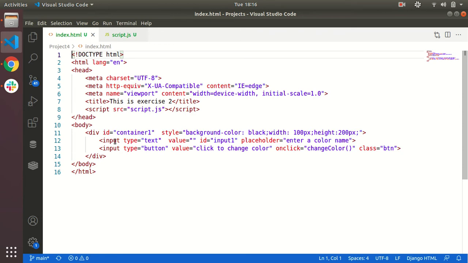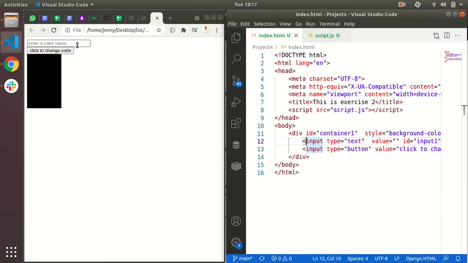Right now this is the HTML content given to us, and we have one division which has the ID container1, and its style is background color, with a width and height. Then we have one input of type text, and it has a placeholder of "enter a color name". If you see, right now we have one input box which has the placeholder "enter a color name".